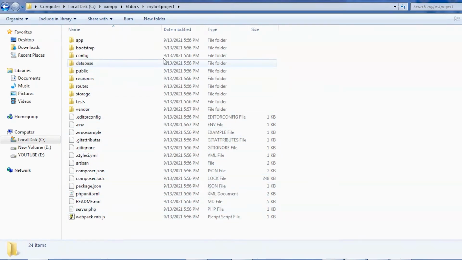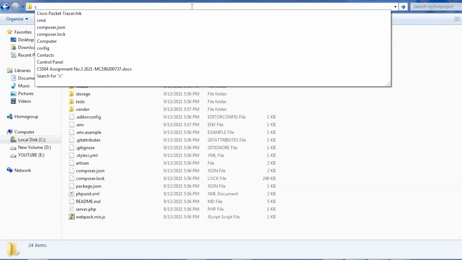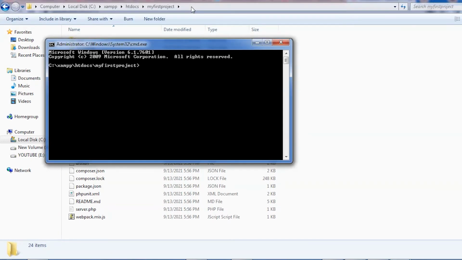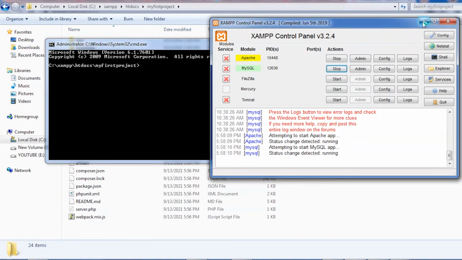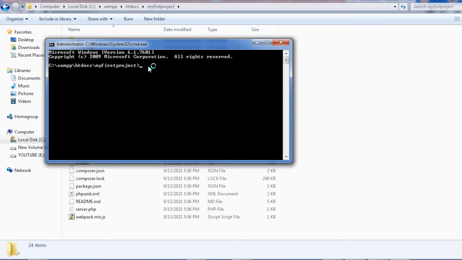Next step is how we can run this project we have recently created, because running the project is a little bit different than core PHP. Because in core PHP you just open and start your XAMPP server and then type the name of the project folder and just hit enter. As you can see, I'm starting my XAMPP server, but here the process is a little bit different.